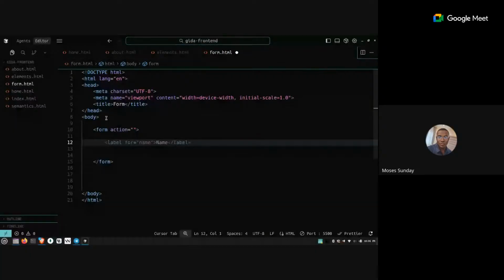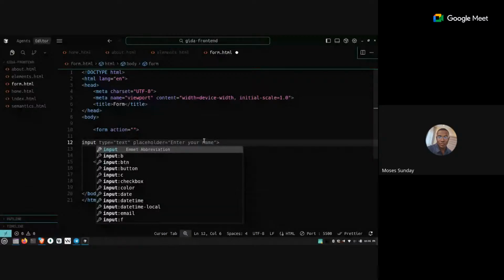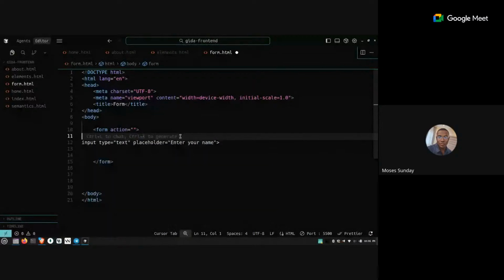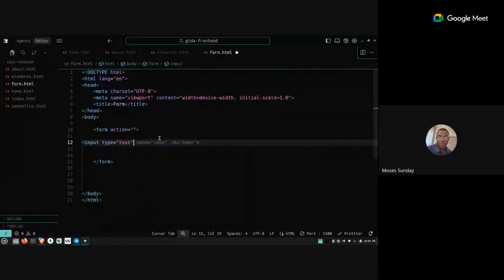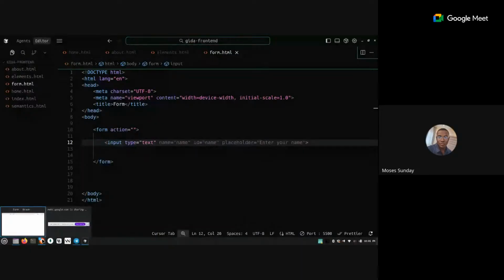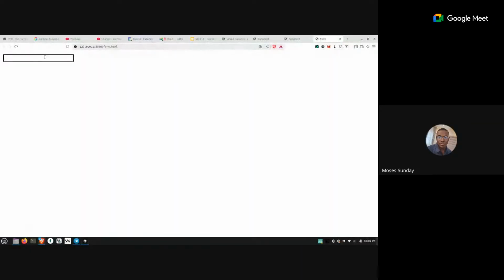So let's say you want the user to give you his or her name. You are going to use the input element and specify, okay, this is for name and all that. So I'm going to add an input element here. Okay, so I have these input elements here. And what if I open this in my browser? This is what I'm going to get. So this is how it's going to look.